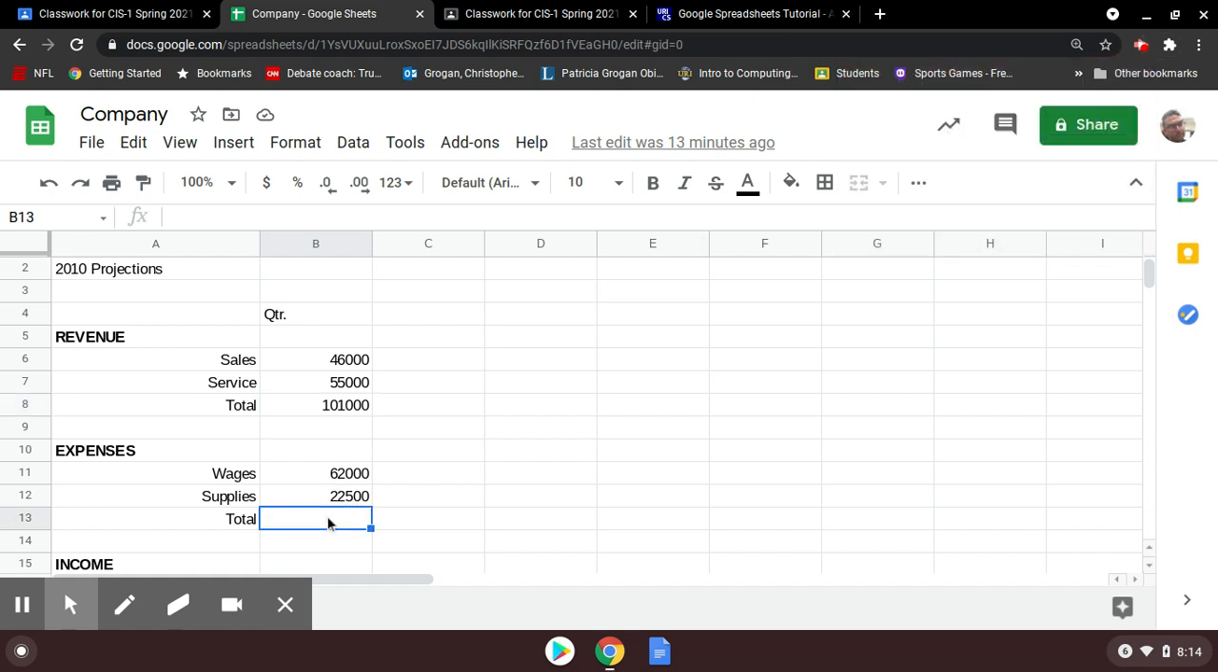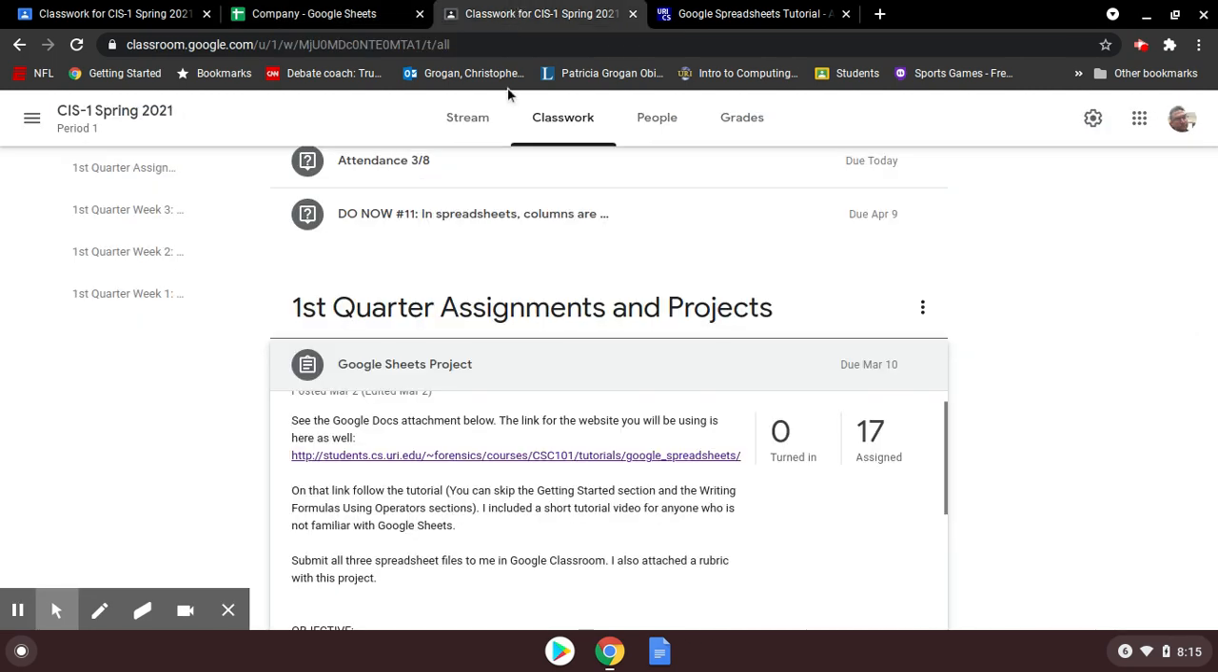Now, once you finish that one, you just go down to cell B13 and do the same thing that you did on cell B8. Sum, and then you highlight cells B11 and B12. You'll end up with a figure of 84,500.